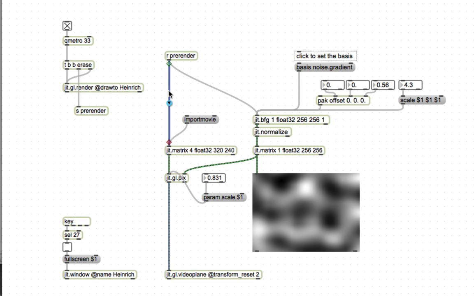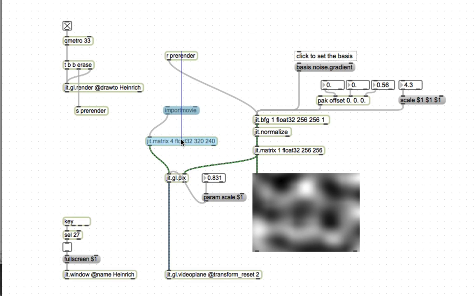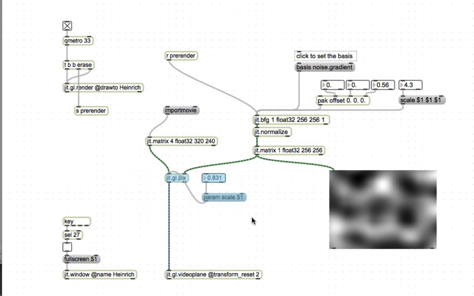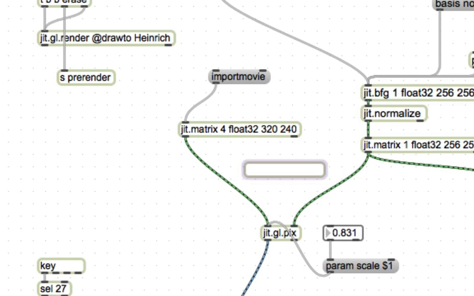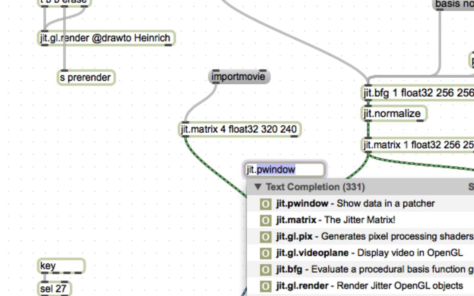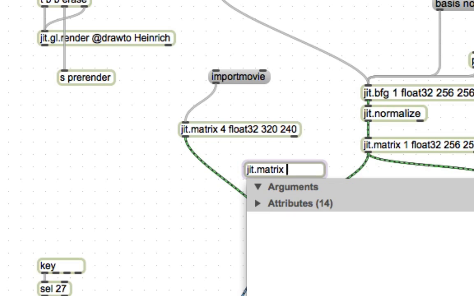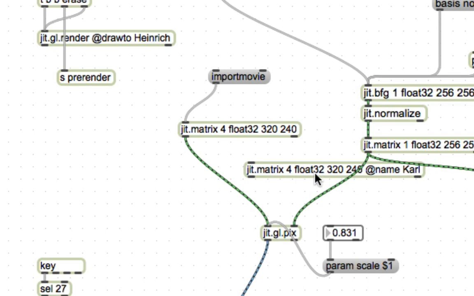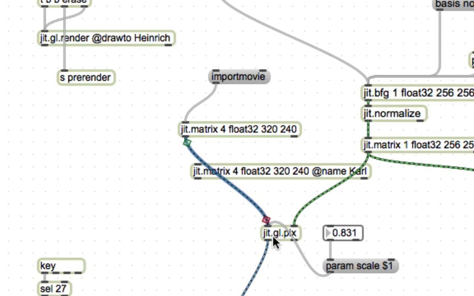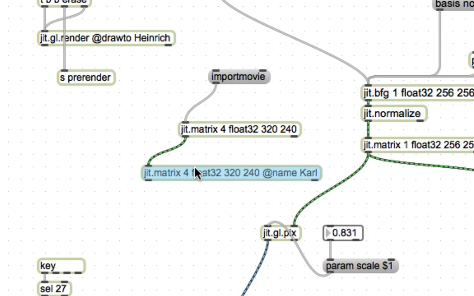So what I'm going to do, delete this patch cord here, move this matrix over here, and now let's get a named matrix up in here. So now whenever I import an image, I'm going to store it in a matrix called jit.matrix, give the arguments float32, 320, 240, at name Karl, K-A-R-L. And connect this matrix to this matrix, like so.